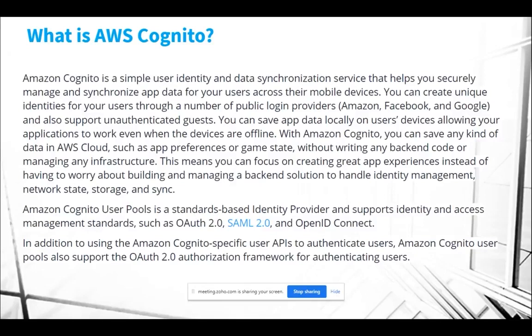So basically, AWS Cognito is a simple user identity and data synchronization service, which helps you to secure your data when somebody sends a request to your API, right? And if you want to make sure that the request coming to your API is coming from a good actor, not from a bad actor, then we can make use of something called authorization code or client credential.